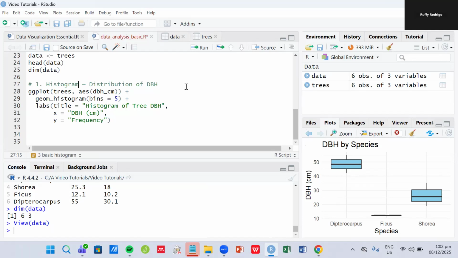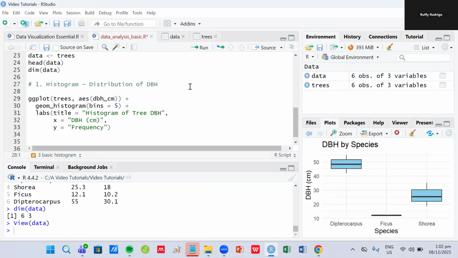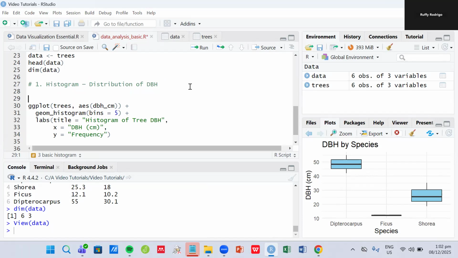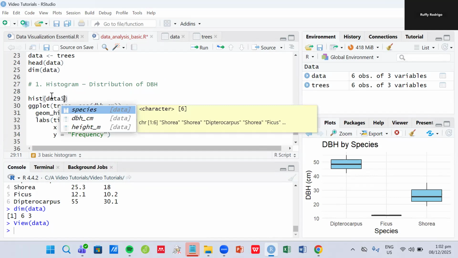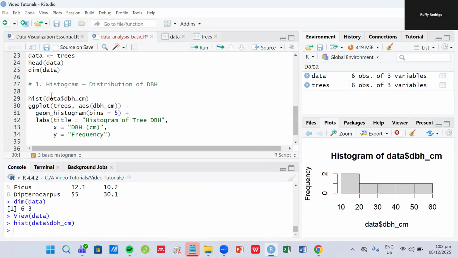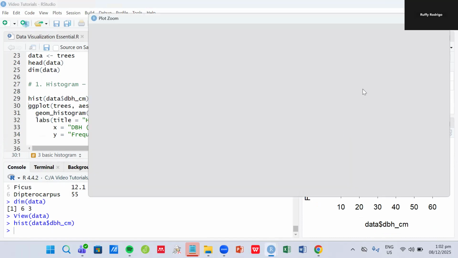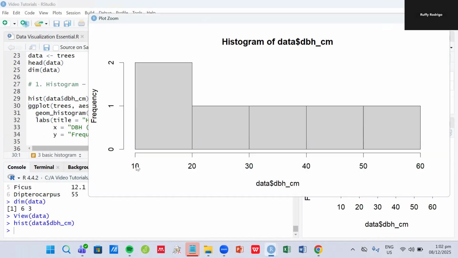The good thing about R is that you can customize everything. So I'm going to start with a simple histogram. For a histogram in R, you can write hist, and you say data and dollar sign, and I'm going to look at dbh centimeter. You can see now the histogram of your dbh. Basically you have dbh from 10 and the maximum is 60.